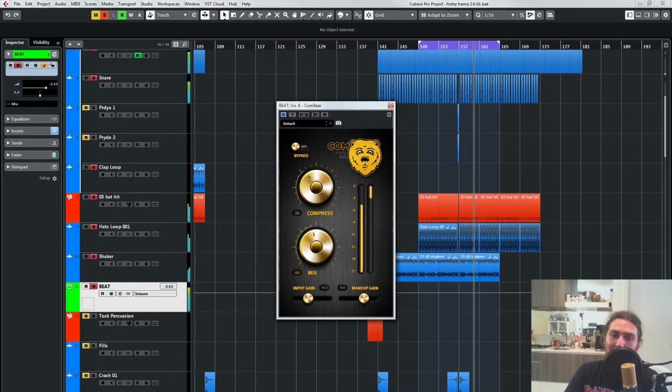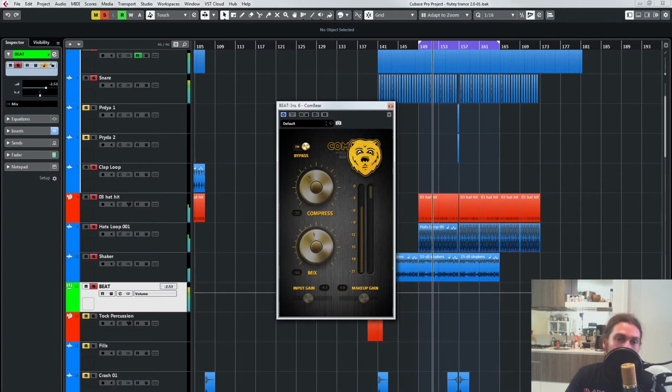You see a lot of ads for plugins and stuff, and then they show an example and they don't level match it. You can't tell at all what the compression's doing, because louder always sounds better. So you've got to make sure you level match, because you want to hear what it's doing.